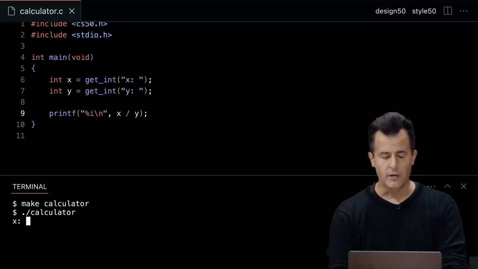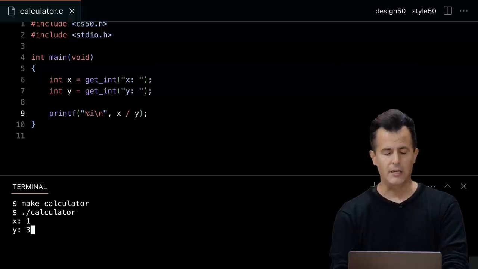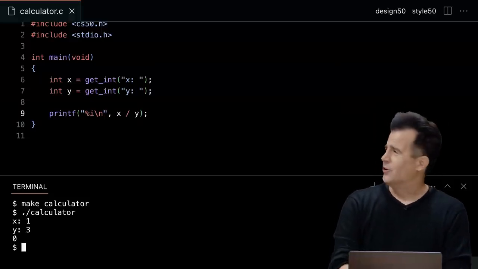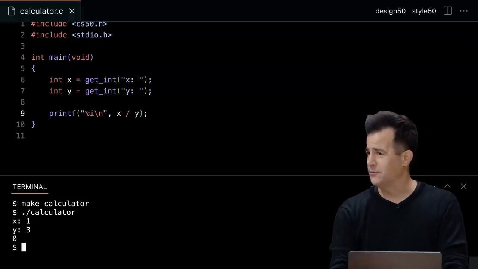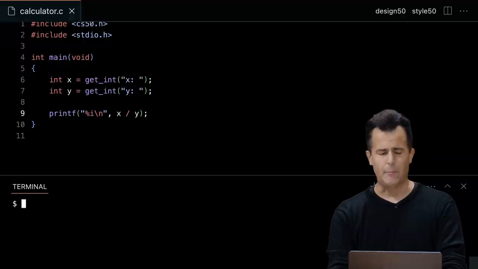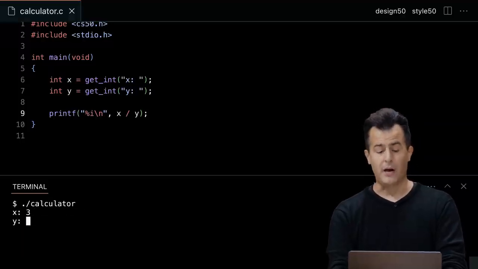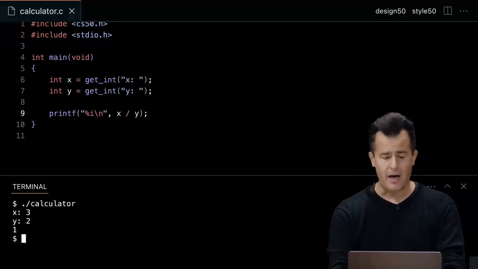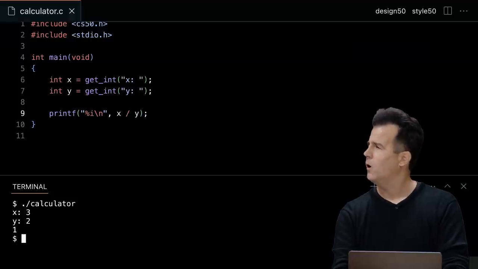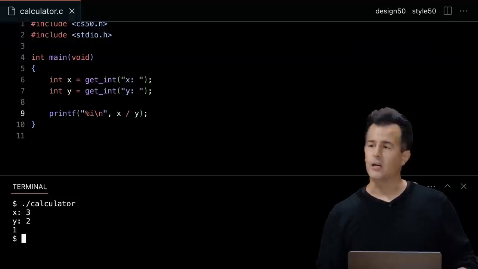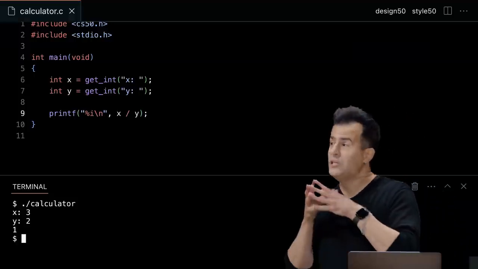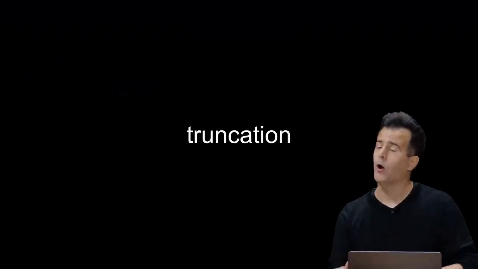And let's go ahead and do 1 divided by 3, which should in fact be, well, it's not really 0, right? It's like 0.333. Let's try this again. How about ./calculator? 3 divided by 2 should be 1.5. Nope, the computer thinks it's 1.